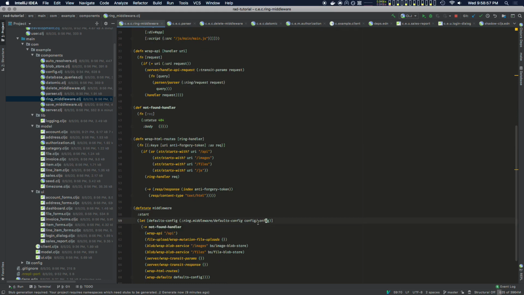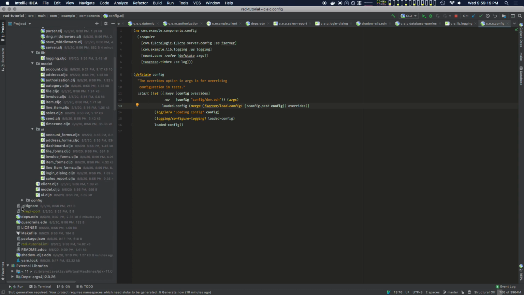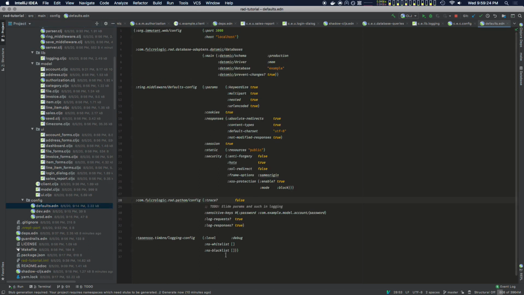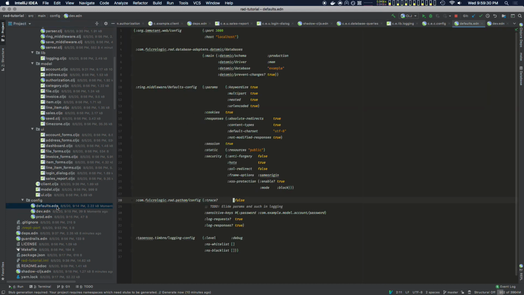Now config is handled by Fulcro's config namespace, and this is a really simple namespace. Let's go over to the config component. This load config function, you tell it a config path, and this is the config file you want it to load. It always looks for a default file. So if I go look in the config directory here, there's a default EDN, and this has all my default settings. Notice it's just a nested map. In dev, you could put anything in this map that appeared in the default map or more, and it does a deep merge of the two. And then prod has the same thing.